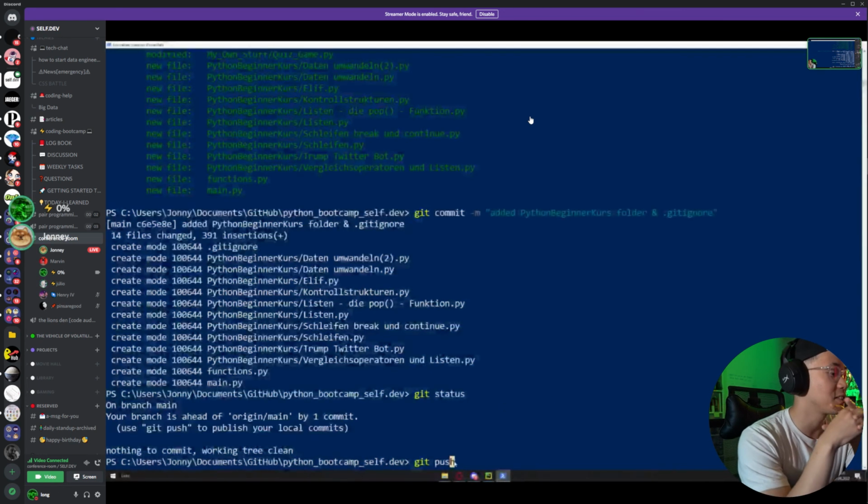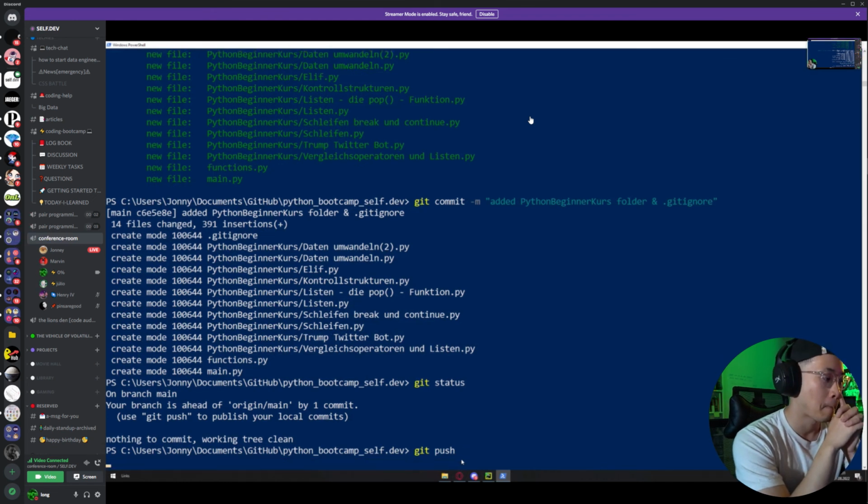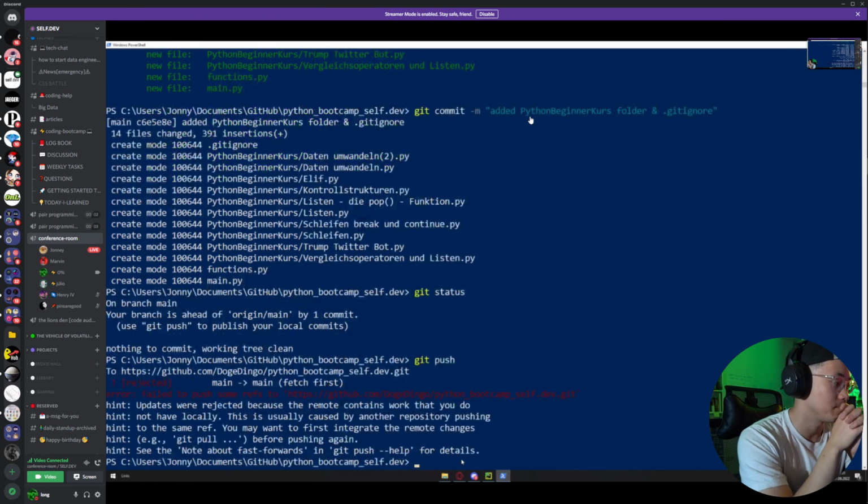Okay, so yeah, let's go, man. Push it. Push. Enter. Ta-da! Oh shit, man. This is what I was talking about. Just read the error. It says failed to push some refs to blah blah blah. Rejected because the remote contains work that you do not have locally. Oh, what have you done? So you have to pull.